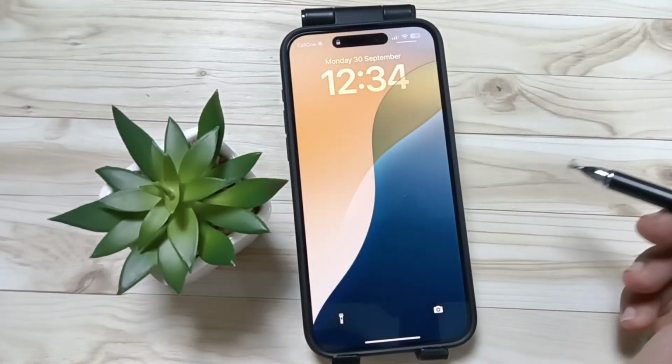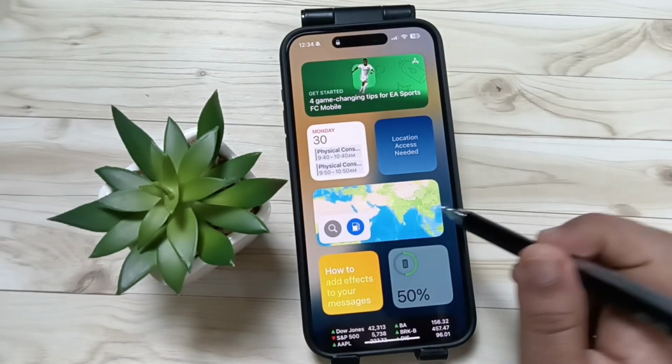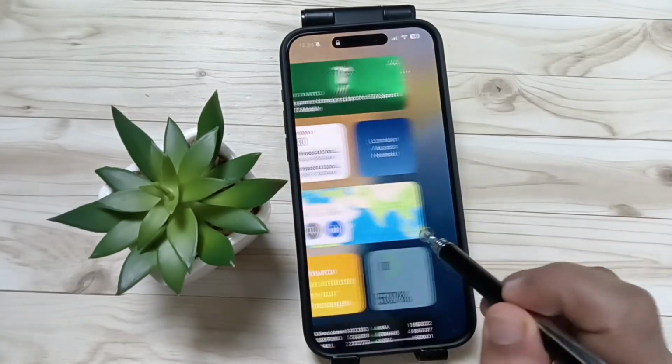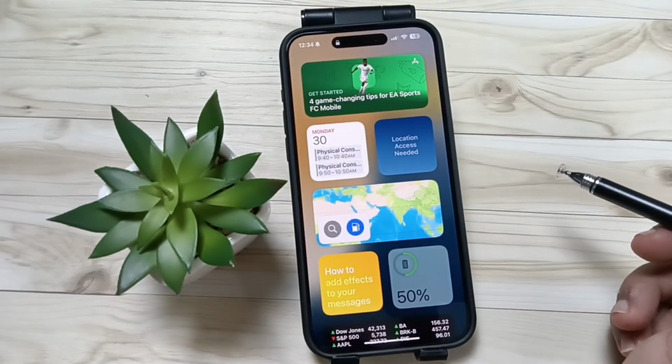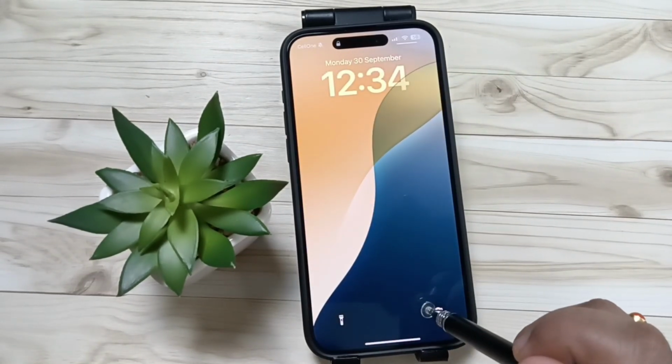So today in this video I am going to show you how to enable or disable the lock screen widget in this device. So now it is enabled. This is the lock screen. If you swipe left, you can see the widgets here on the lock screen. So let me show you how to enable or disable this one.